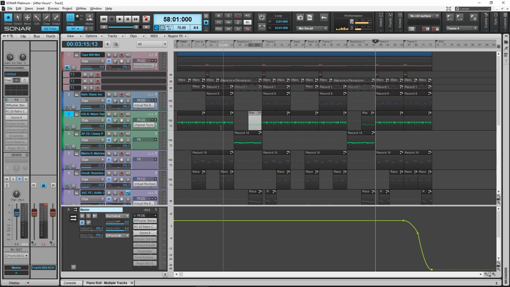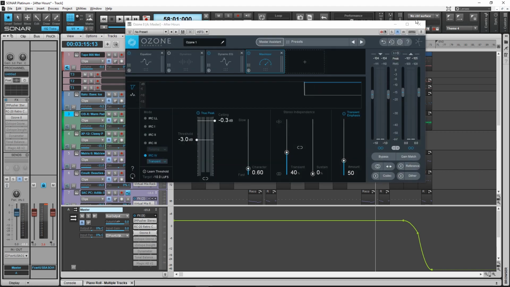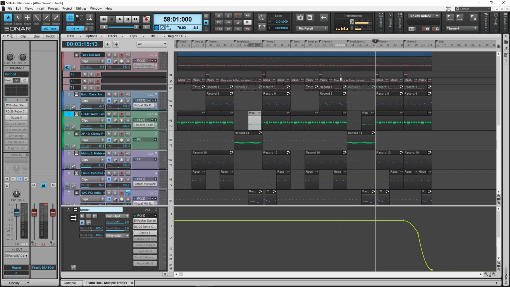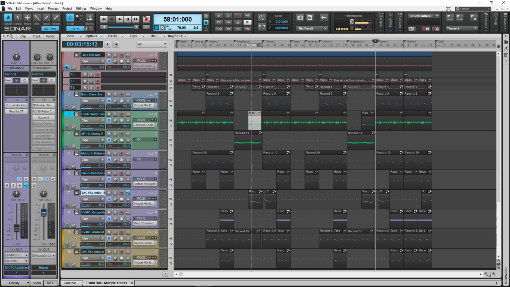So yeah, I didn't have to really push down the maximizer very far here because I'd used the clipper on Impusher for part of the lifting. So that's my master bus here. It did do some shaping of the sound for sure. And that's pretty much it.